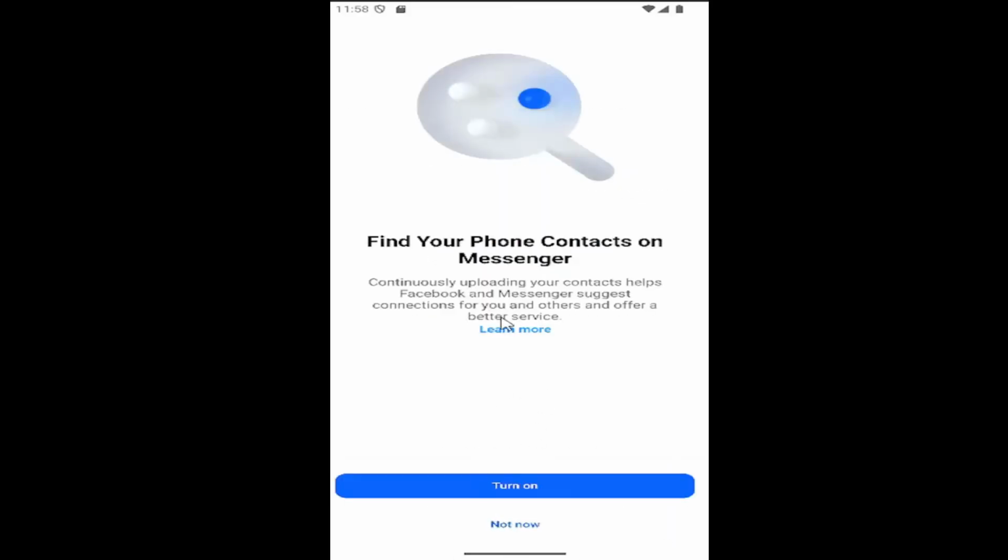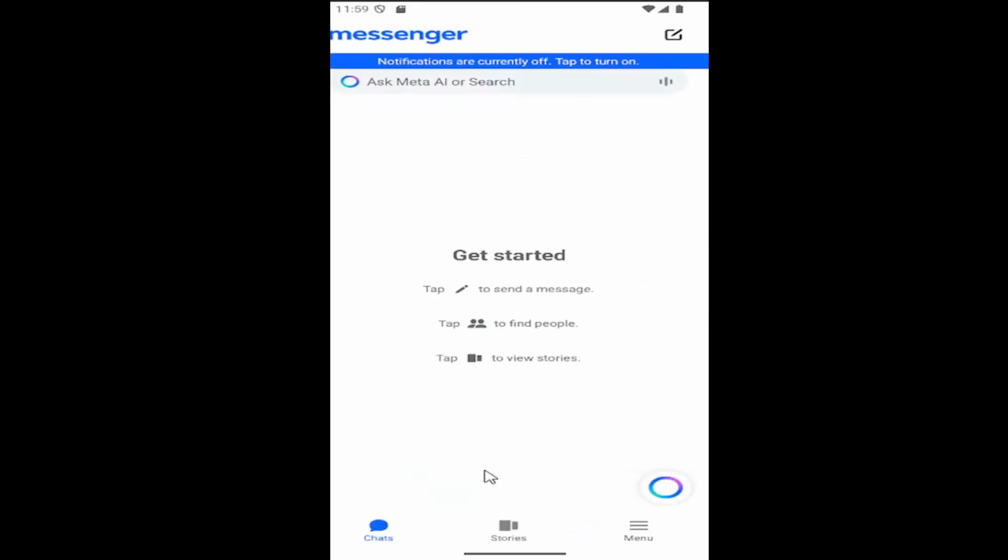And then you can turn on phone contacts for Messenger if you want to do that. Otherwise, you're just going to select no. And that's all you have to do. So pretty straightforward process, guys.